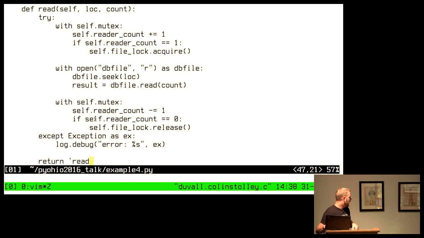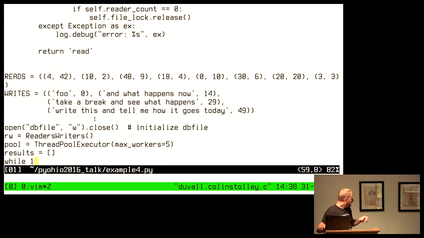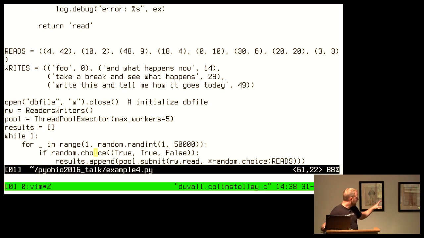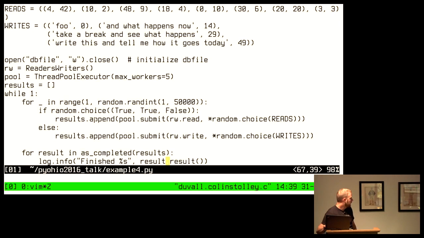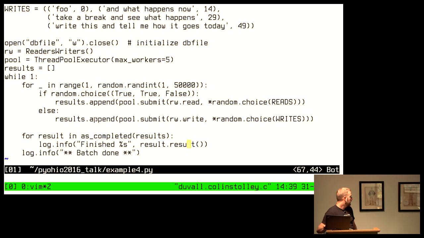And then we'll log if anything bad happens. So I've basically just set up a test case for that. We'll instantiate the class, we'll set up another thread pool, we'll pass it 50,000 or so test jobs to just write out. I am biasing this so that we're kind of read heavy, so it has a 2 out of 3 chance of picking a read and 1 out of 3 chance of picking a write. And we'll just submit those off to the pool using our read and write functions. And then we'll wait for them to finish and we'll log them out. And then we'll just rinse and repeat when that's done.